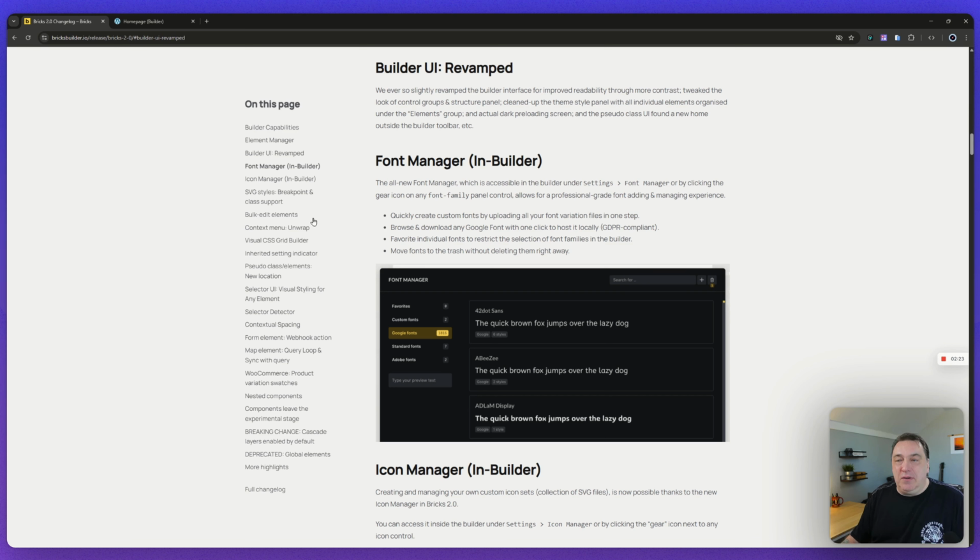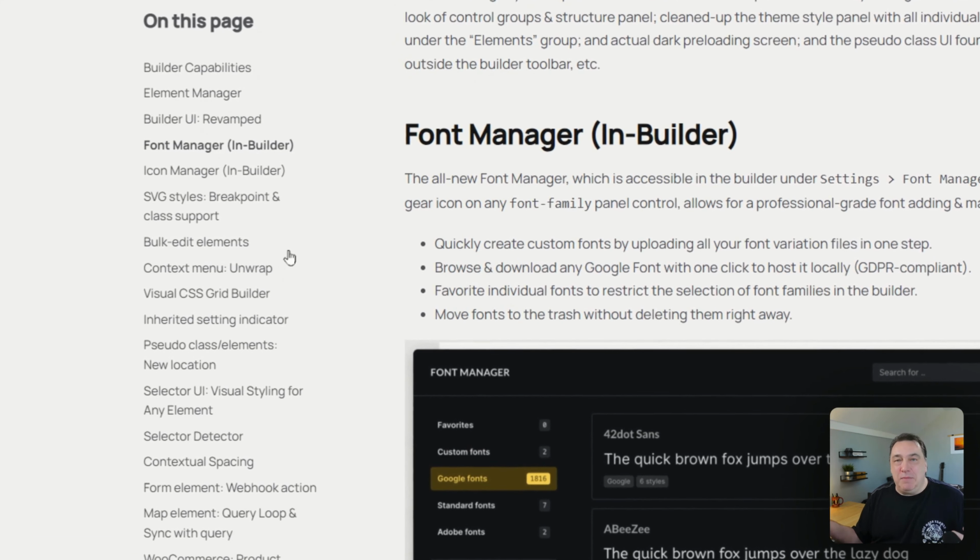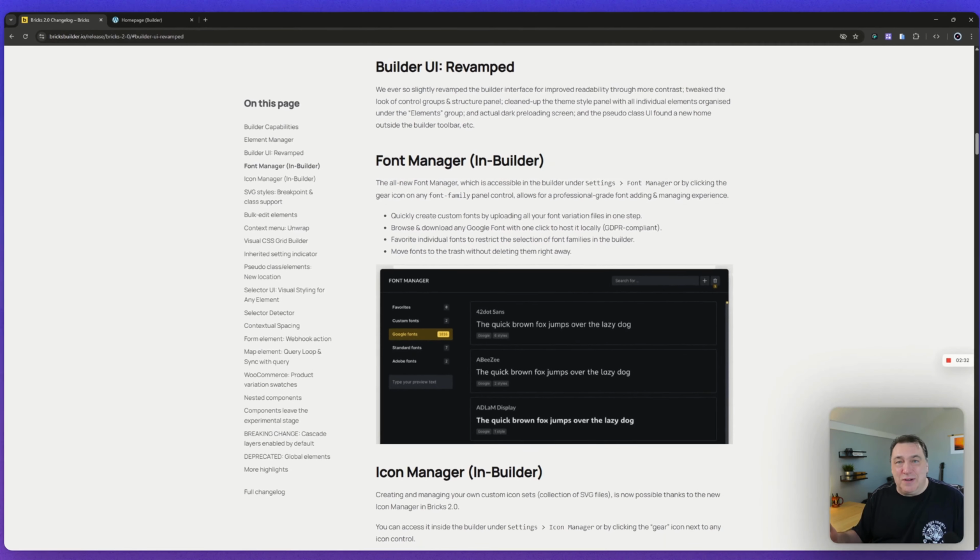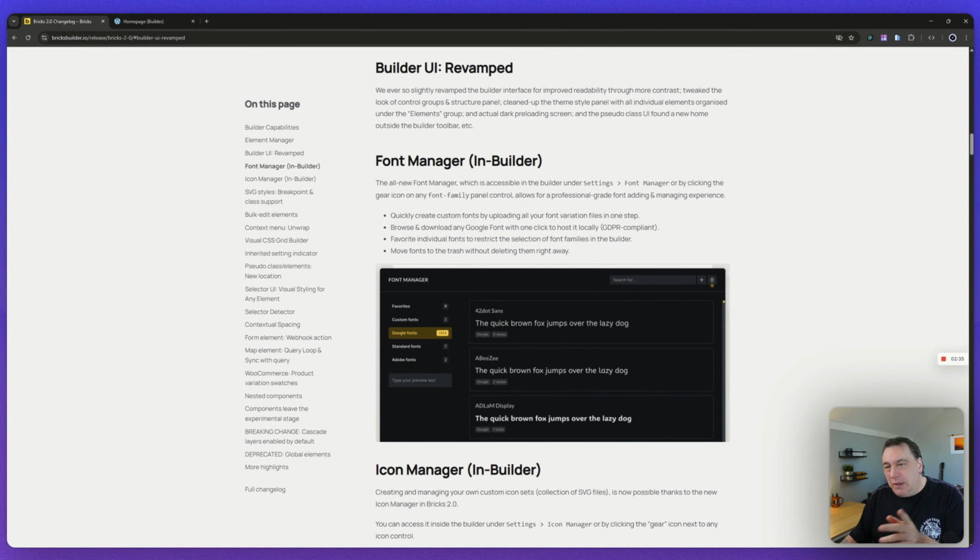Now we get into where the good stuff lies. This here, bulk editing elements. How that wasn't the biggest news when these other features are kind of, I don't know. But I'm going to show that in a second. The unwrap, that kind of goes back to the bulk editing, I guess. Visual CSS grid builder. I've got Advanced Themer. If I really wanted that kind of visual helper, I've already had it for, I don't know, whenever Maxime added that. It seems to me it was a pretty long time ago. So yeah, all right, I guess.